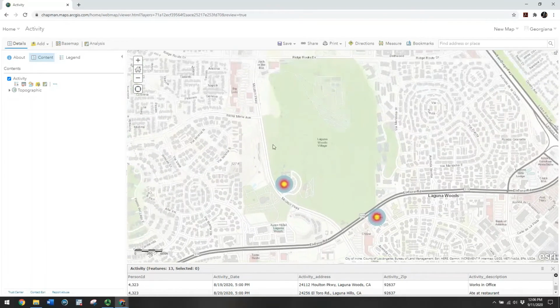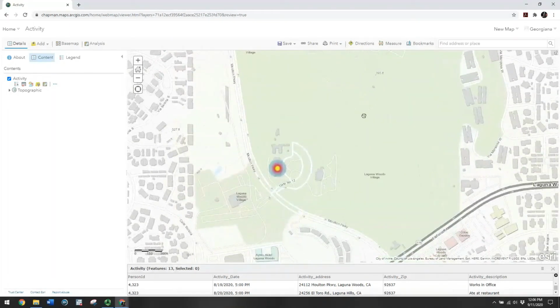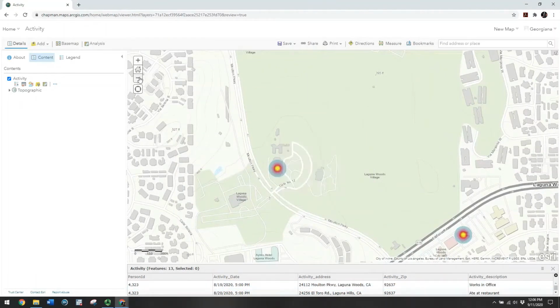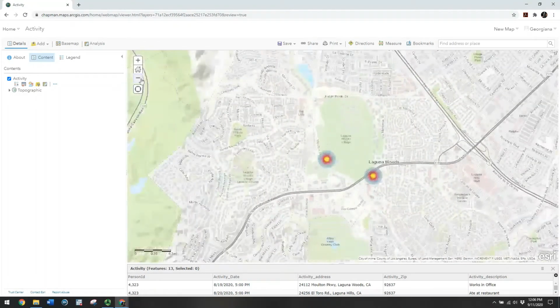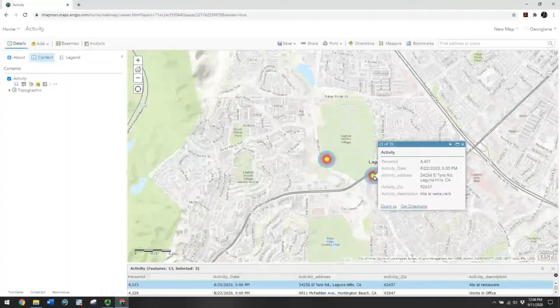Now, what's useful about this GIS location-based perspective is now that we have these addresses geocoded, we can look here and see, Laguna Woods Village. That's actually a senior community. And so we might be very concerned that we're seeing multiple people who work in this senior community, multiple positive cases who work in this community are clustered here. So we might want to, again, target interventions specifically to this area.